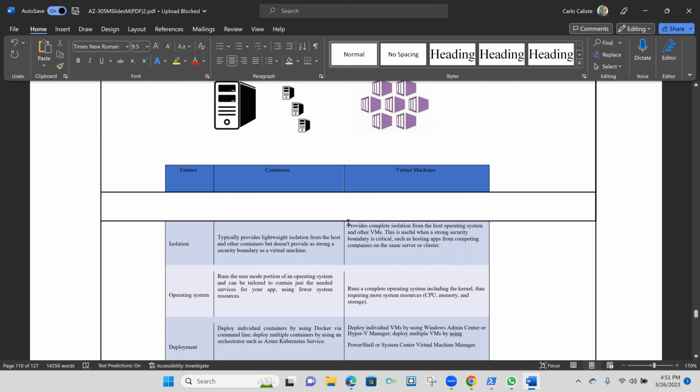But some of the key differences: isolation. Containers provide what Microsoft refers to as lightweight isolation from the host and other containers. But it doesn't have as strong security as a virtual machine. My container does not have access to your container, but some things are still shared between the containers themselves. So it's not full, total isolation.